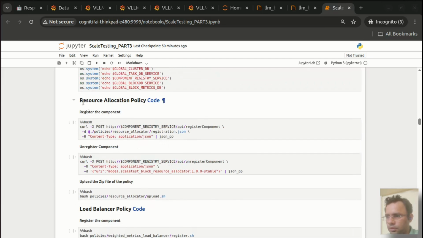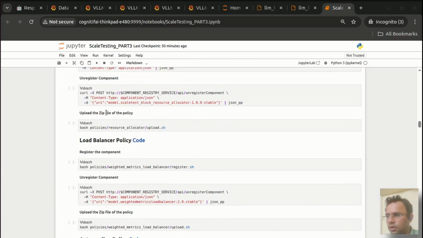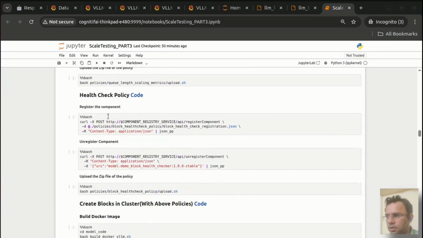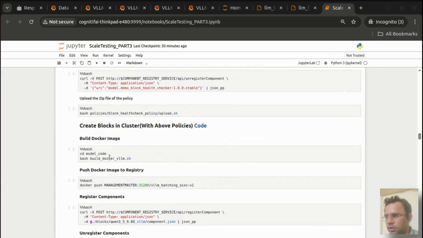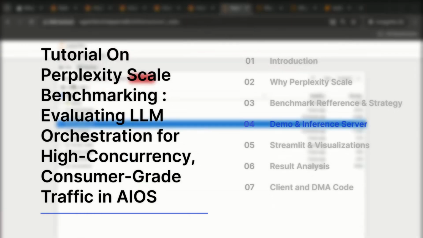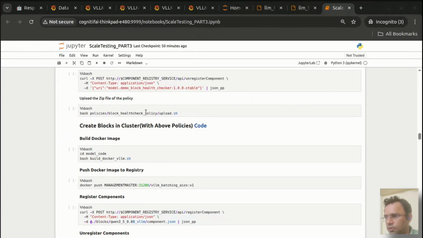So the next few things are related to how we have created policy, how to deploy those policies, and how to create the blocks. I'll not go and explain the same thing again, so you can please check the previous videos. You have a health checker policy, autoscaler policies, and then how to build the Docker. The model codes are again provided in our repo, so you can check them. Model codes are present here.